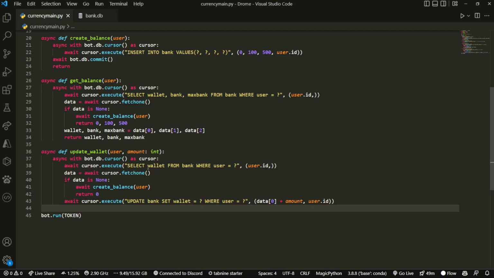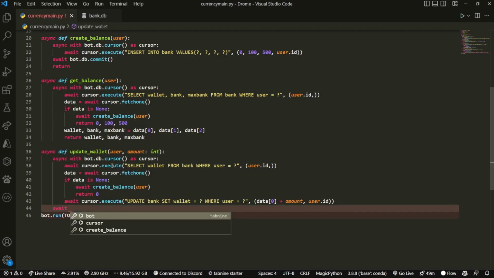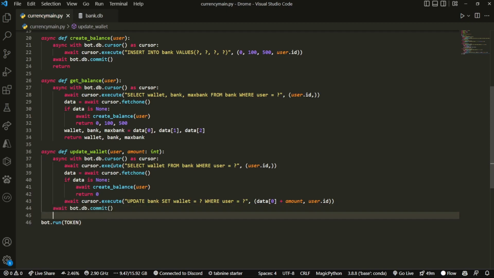But basically what this will do is get wallet, right? So data[0], which is going to be the wallet, plus amount, so we'll add them both together and we'll put that in and it'll store it as wallet. And so that's it, right? All we have to do after that is await bot.db.commit. There we go. And that's pretty much it.